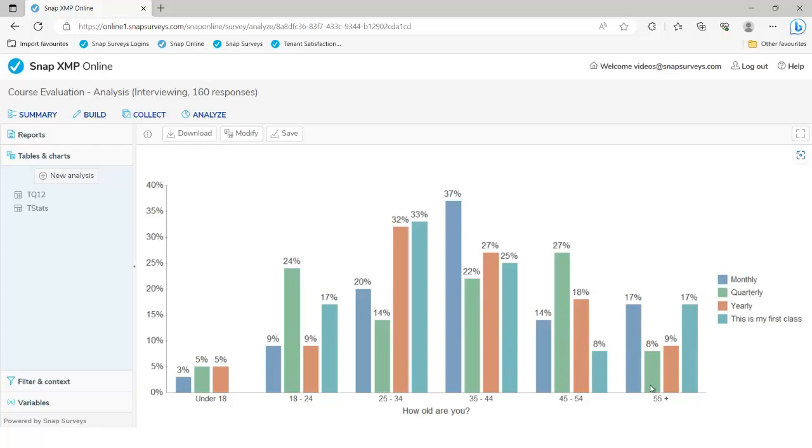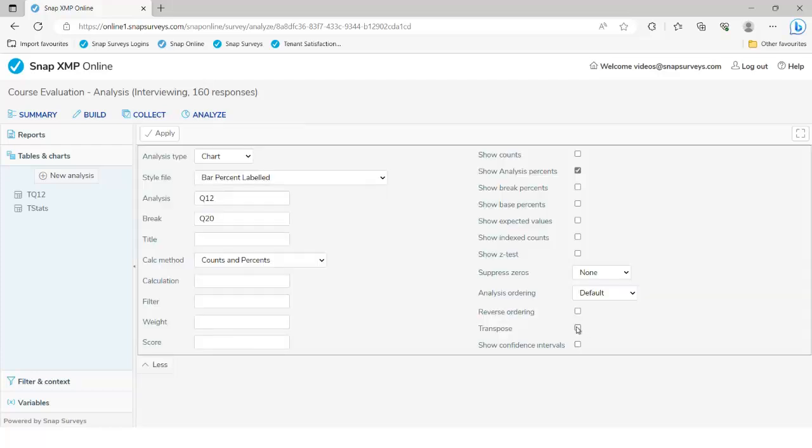Now, if we're interested in the fact that all the blue add up to 100%, we don't really want to have to look over here, there, and there, all the way up to the end. And likewise for the green, all the way to the end. So this is where if we go back into modify, we can simply transpose it.